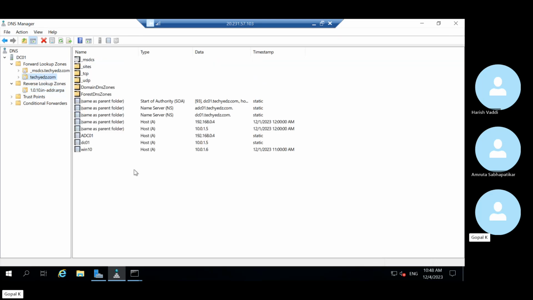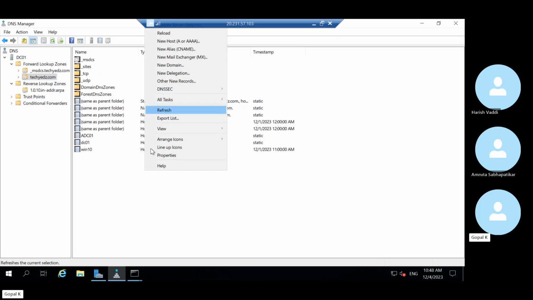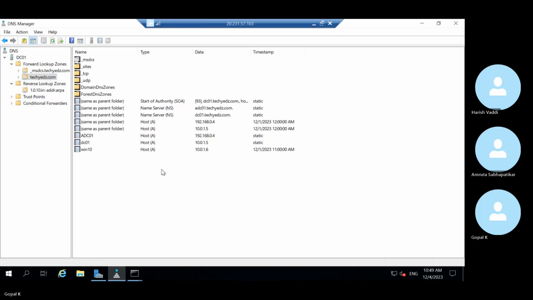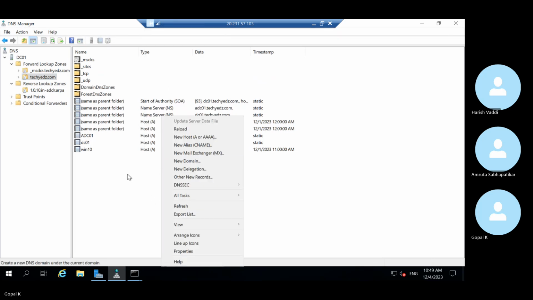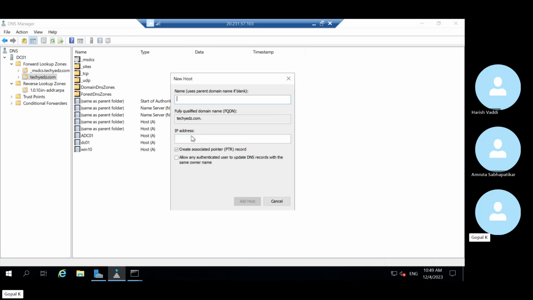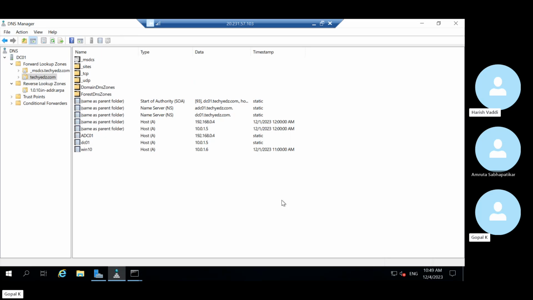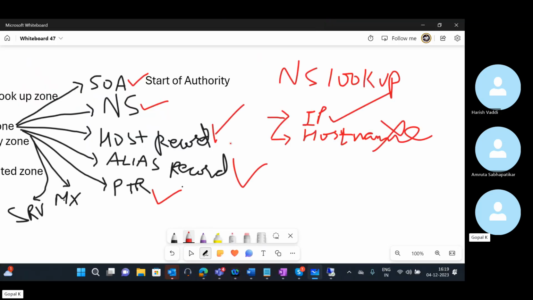Okay. So that's nothing but the pointer record. I'll come to that pointer record. So when we are creating a host name, it is asking whether we need to create a pointer record along with that, so that the IP address will be matched with the host name. I'll configure it and I'll just show it to you. Okay, let's just complete this theory part first.